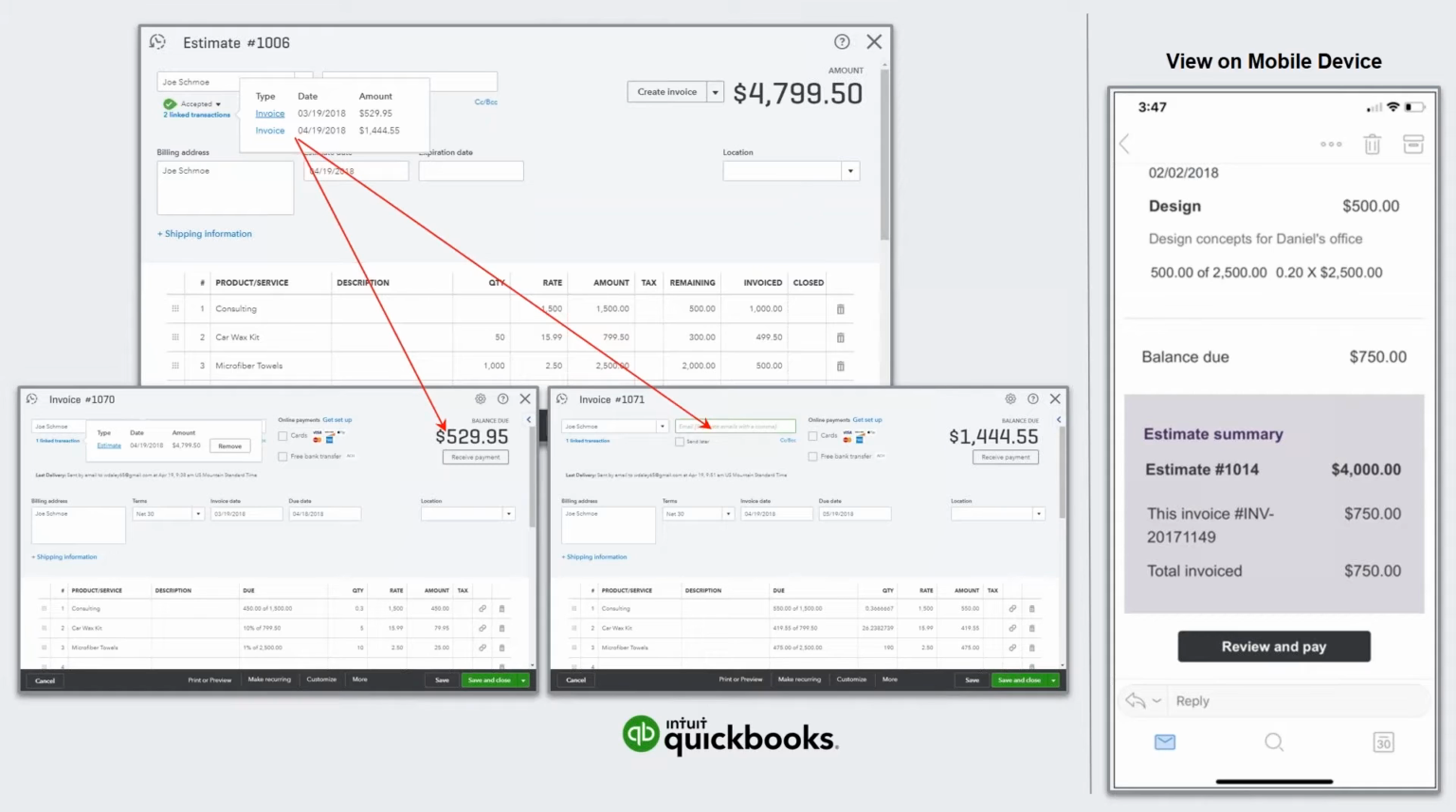Also on the mobile device, you can see that there's an estimate summary that can be sent out to those customers as well if that option is selected in settings.